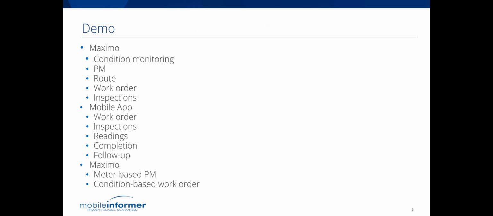So for the demo, on the Maximo side, we'll take a look at condition monitoring very briefly, the PM side of things, routes, the work order itself, and a quick look at the inspection work center so you can see how I set up this particular inspection. On the app side, we'll take a look at how it's carried by a work order. You'll see the inspections in the route. We'll take some readings. It'll be gauging continuous. Complete that work order. Look at ways of doing follow-ups for it. And then we'll go back to Maximo and have a look at how the meter-based PM is set up, and then the condition-based work order as well.